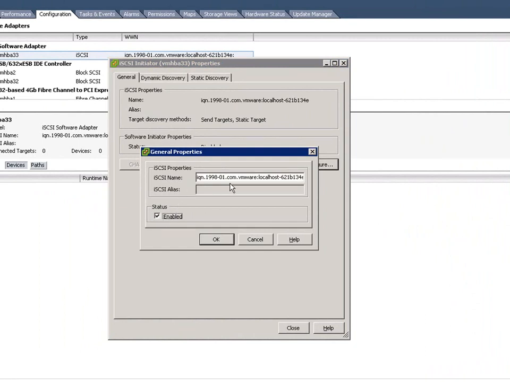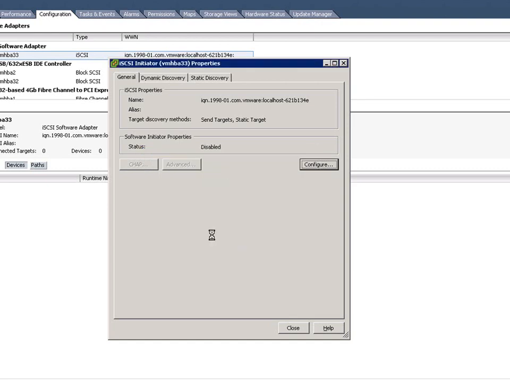Once you enable it, it allows you to change the name if you need to. I'm going to keep it as default for the purposes of this example. I'm going to click on OK. It'll take a second here, and then you'll notice that CHAP and Advanced have automatically become available. We'll talk about those in a second. Up here, during the presentation, we talked about the different ways iSCSI can discover LUNs. You can either use dynamic discovery, or you can put in a static route and tell it where you're going and assign it a name.